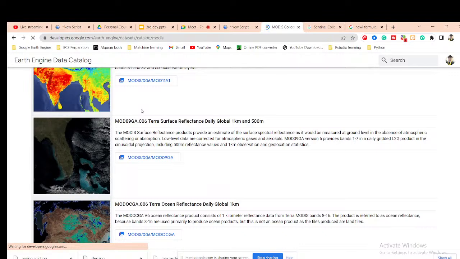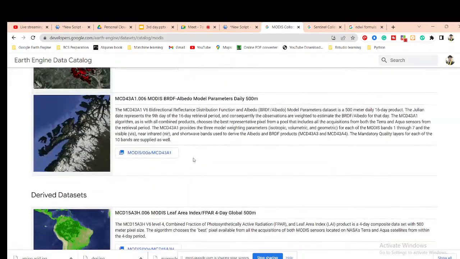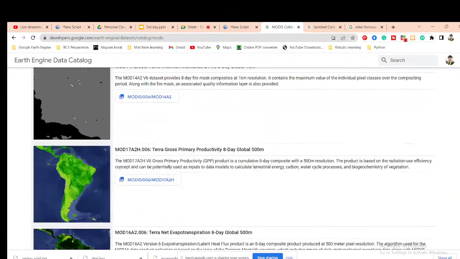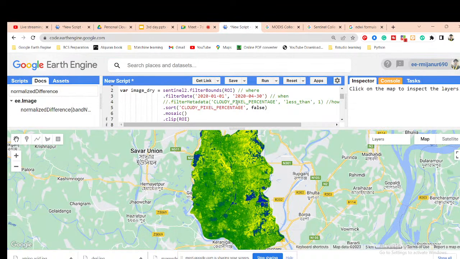So here it works as a product. From MODIS we can get the product for the LST, the product for the NDVI, EVI. All of those products we can get. So this dataset is the ready-made dataset, but here you can see I created the NDWI map from the raw satellite image. Raw satellite image I created.